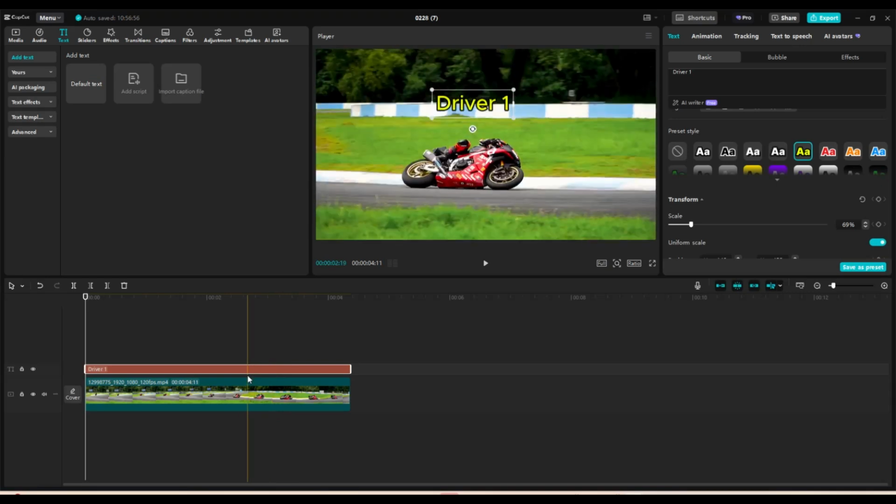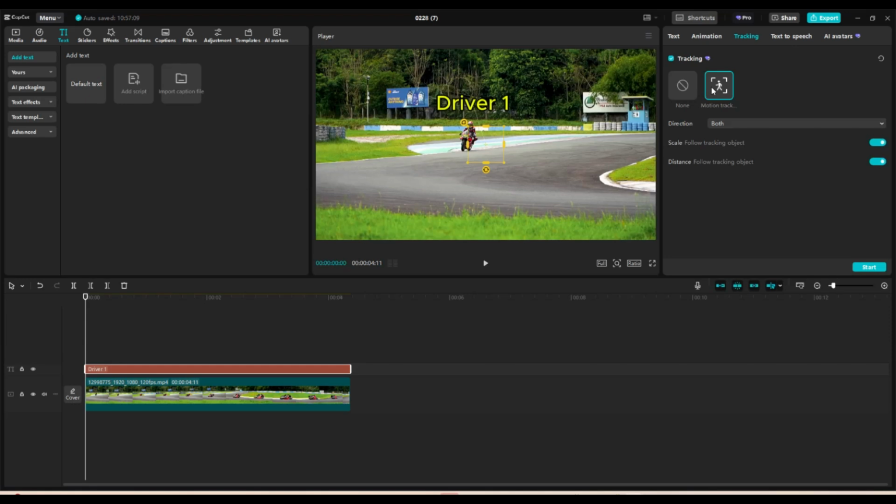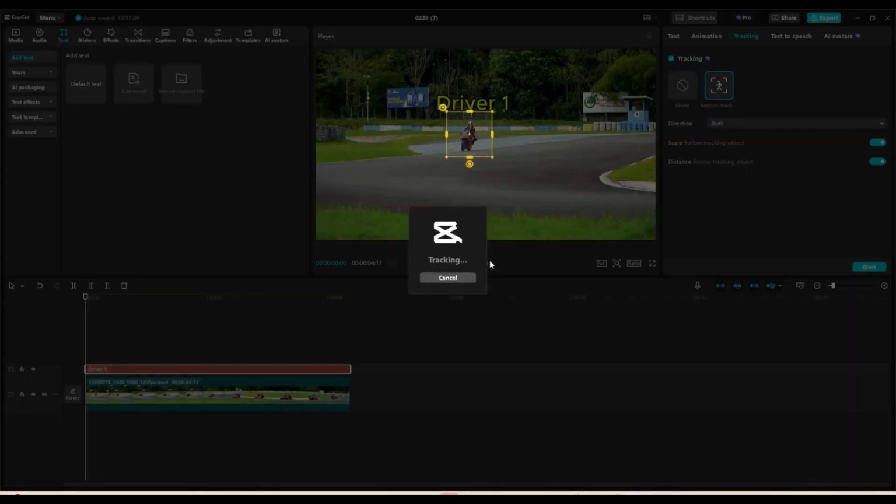So to do that, again, with the text layer selected, we're going to go up to tracking and I'm going to click on motion tracking. Then I'm going to move this box so it's over the driver. I'm going to make it a little bit bigger. That looks good. Next, I'm going to click on start. You see tracking is started.